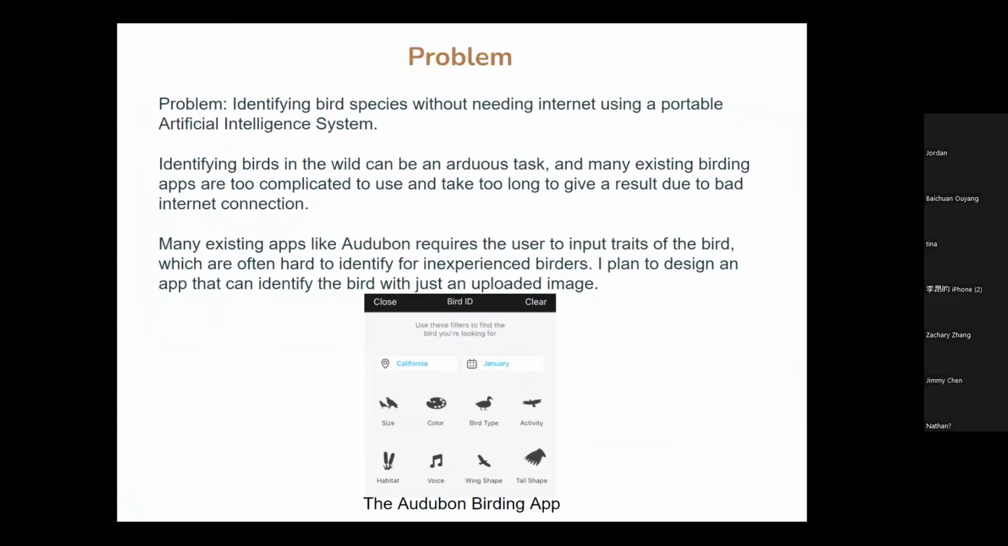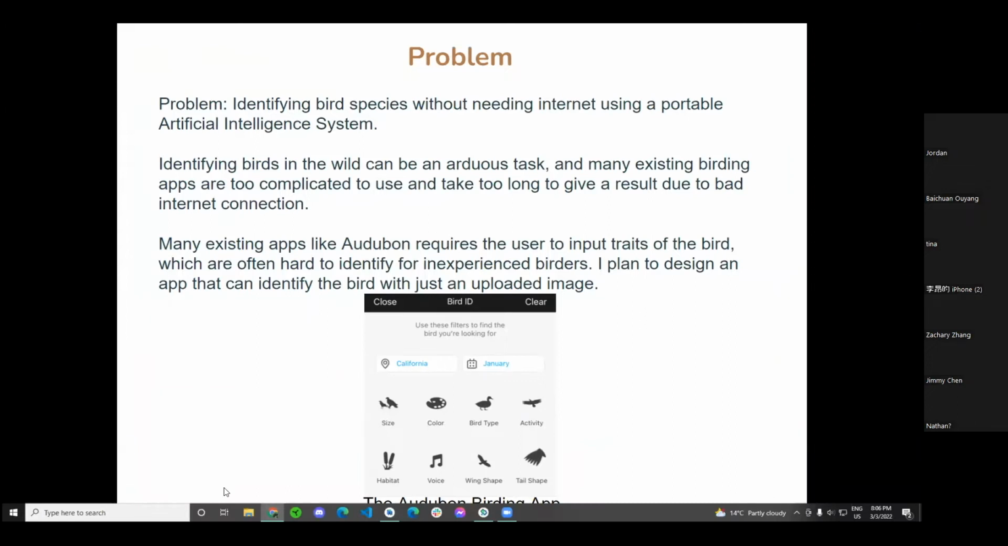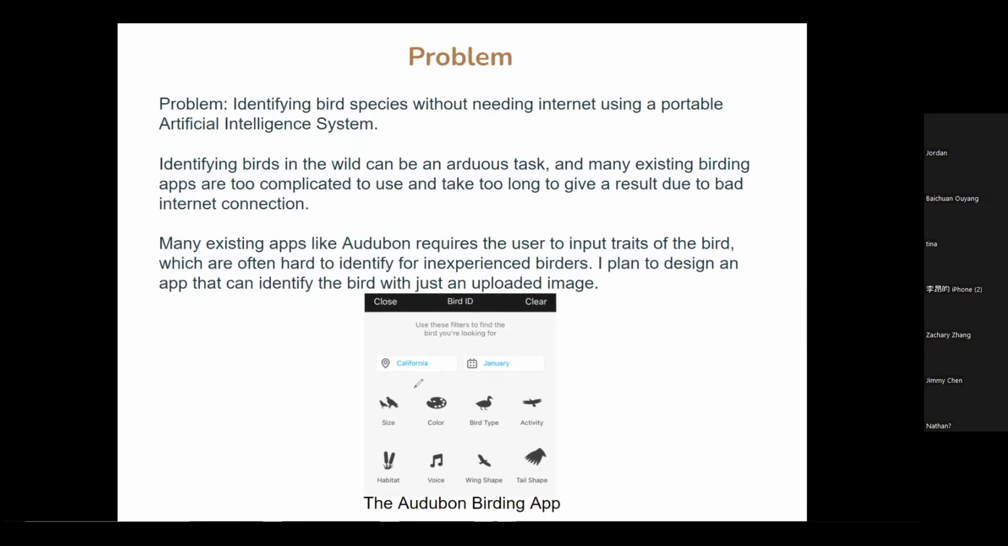For example, one app that I used before was the Audubon birding app. For this app, you have to input information like size, color, bird types, and all these to actually give you an accurate result. And that's really slow, and many inexperienced birders will not be able to identify all of these traits, so they won't identify the bird correctly. So instead, I'm trying to require the user to input only one picture, and then my AI engine will identify the bird.